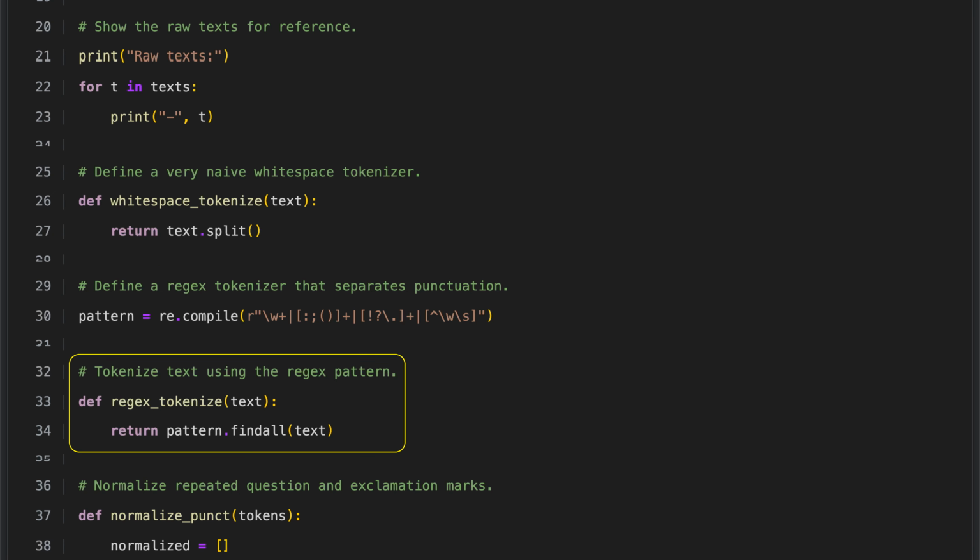The regex tokenize function takes a piece of text and uses a regular expression pattern to break it into meaningful parts. It finds sequences of word characters, emoticons, and punctuation marks such as exclamation points and question marks. The function then returns these matched pieces as a list of tokens. This method provides more precise tokenization than simply splitting on spaces, because it keeps punctuation and emoticons as separate recognizable tokens.